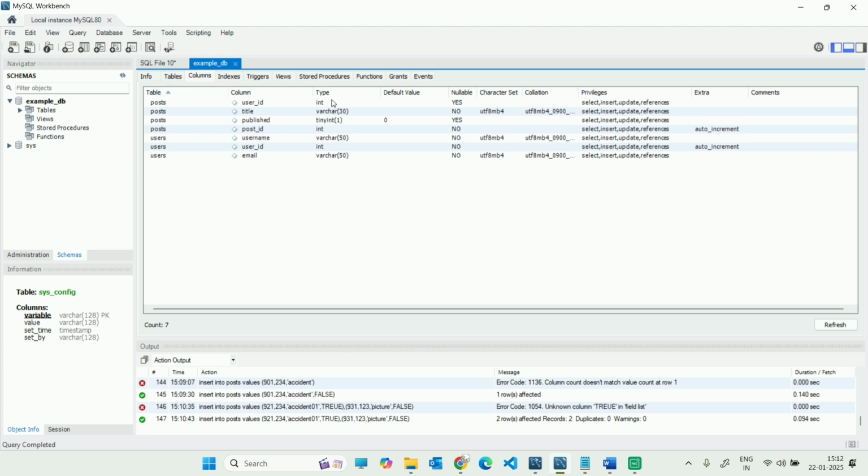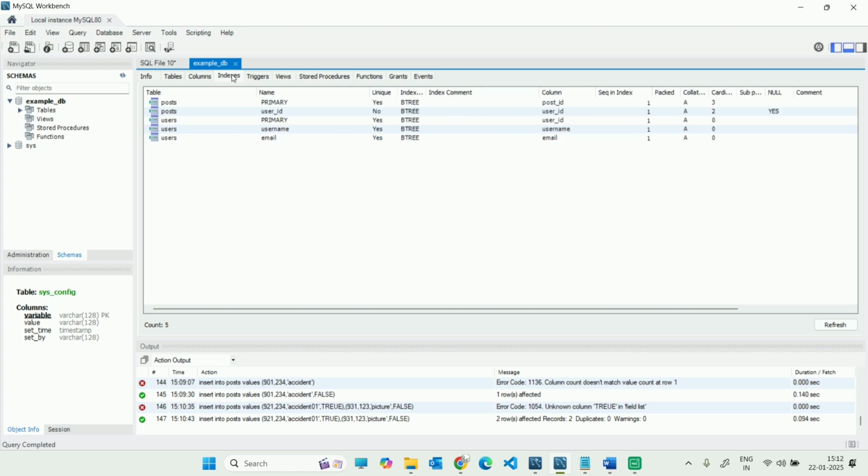Then we have the type of data that is there, and is null allowed or not. If yes, then yes. If no, that is a constraint that we have defined, right? What are the privileges that we have, and what is the extra function that we have added, auto increment kind of things, right? If that is empty, it will increment it by 1 number, right?